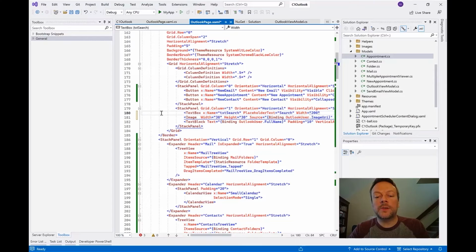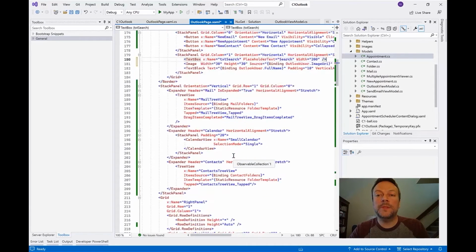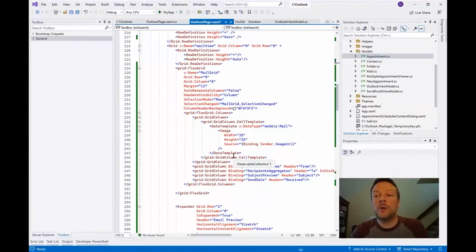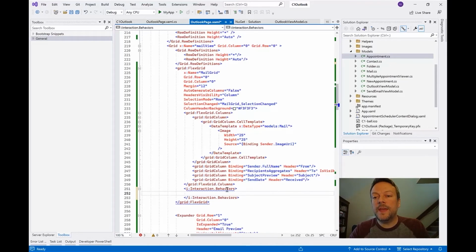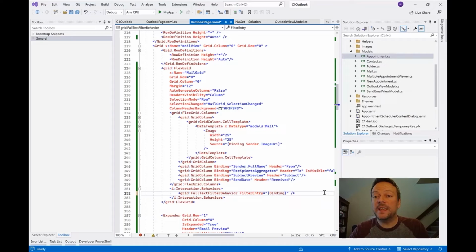So now we have a text box on our page. Now we need to connect it to the FlexGrid. FlexGrid has built-in full text filtering capability, so all we have to do is basically set one property on FlexGrid. But this is within a behavior called the full text filter behavior. So within the behaviors collection here, I'm going to simply define this full text filter behavior and then set the filter entry. We're going to bind it directly to that element called txtSearch. And that's it. This entire feature is implemented with just that minimal coding. Now let's see what it looks like.